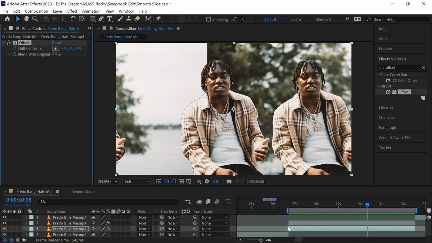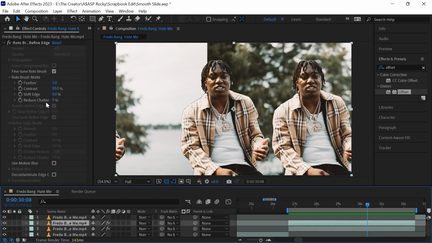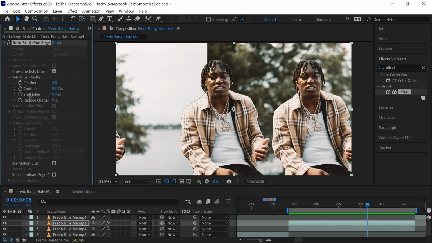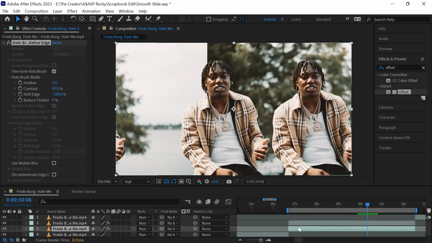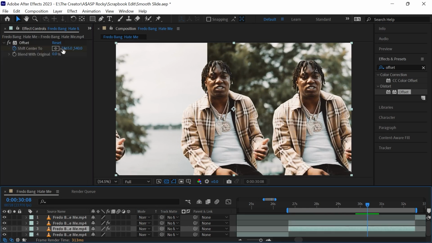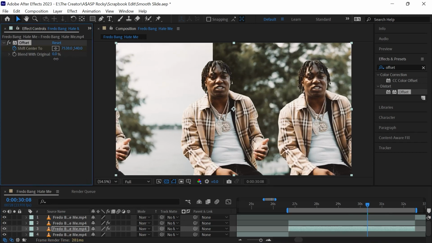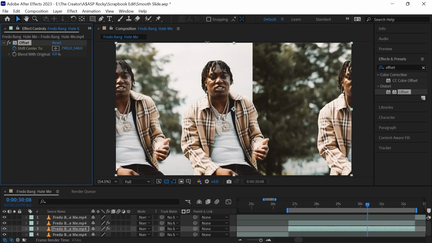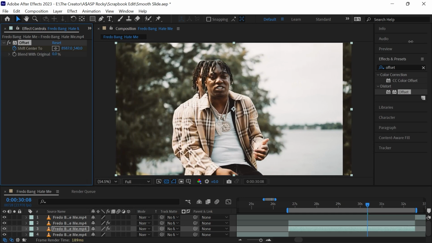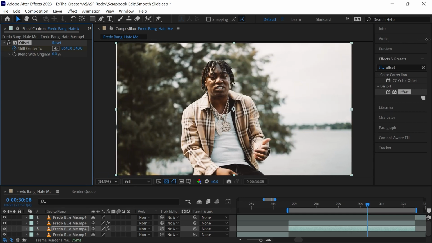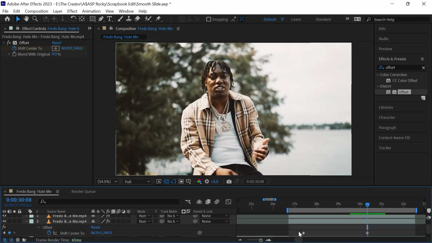All you have to do is go to the first layer, drag the shift edge to negative 100. And adjust the feathering, then go back to the second clip. Line up the clip as best as possible. Press U to show the keyframes and easy ease them.